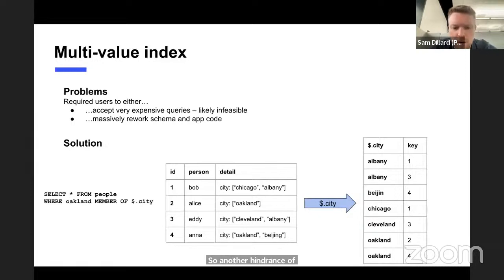The way that we solve this problem is with the multi-value index, which can also be thought of as a JSON index. So what happens here is you have this original table with these three columns: ID, person, and detail, and you write JSON data that includes this key city. In this case, this is the whole JSON blob, and the city is a JSON array of cities. And let's just say these cities are places that person has ever lived or is currently living, right?